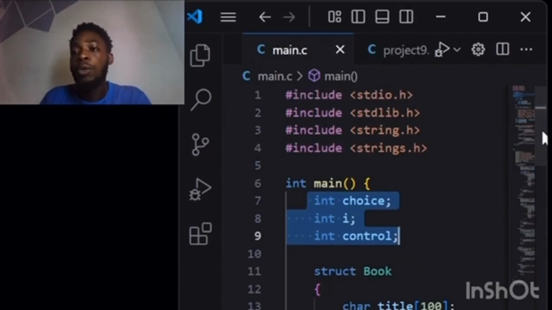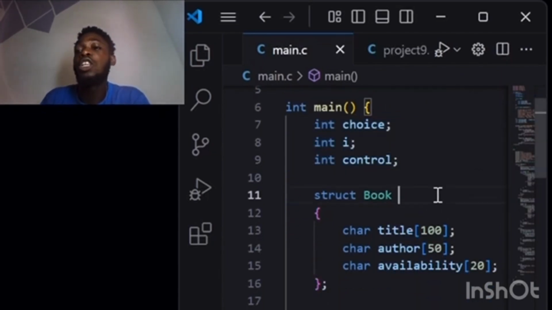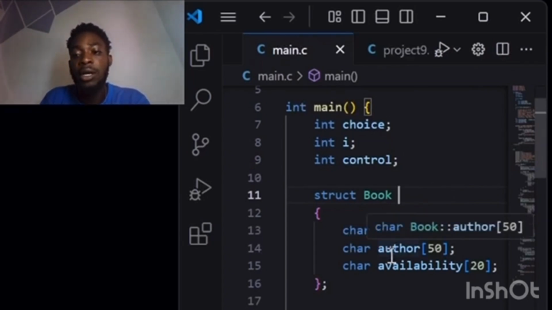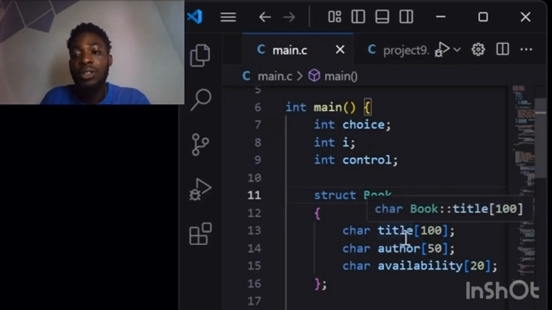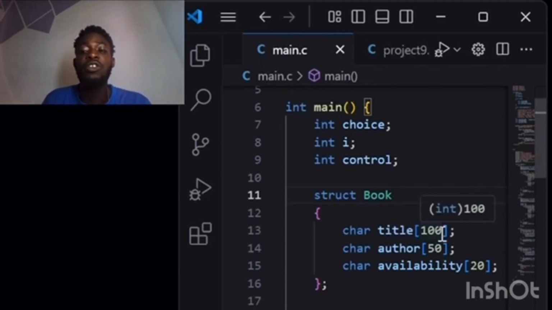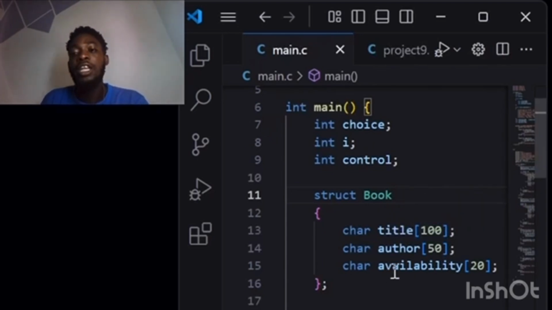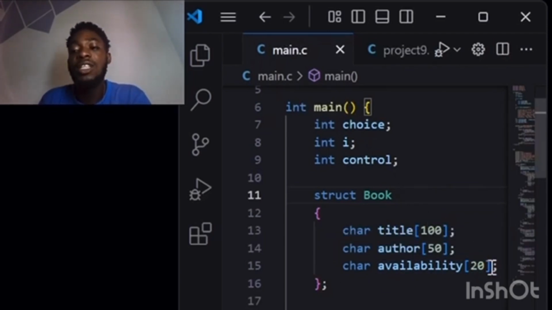Now, because our program is supposed to talk about books, we have to introduce a structure. Which structure are we talking about? The character, the title, the author, and the availability. And now we are telling our program that the title shouldn't be more than 100. Any title inputted less than 100, our program should accept it. Any author's name inputted less than 50, our program should accept it. And then any availability inputted less than 20, our program should also accept it.